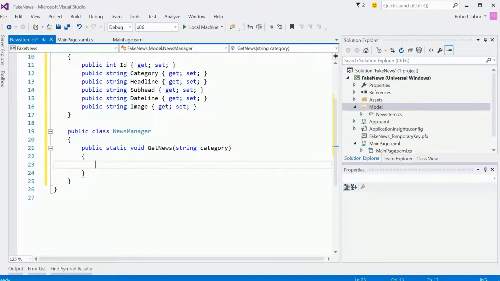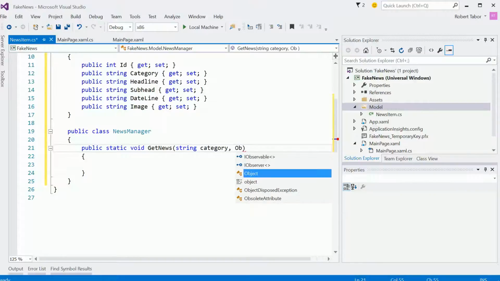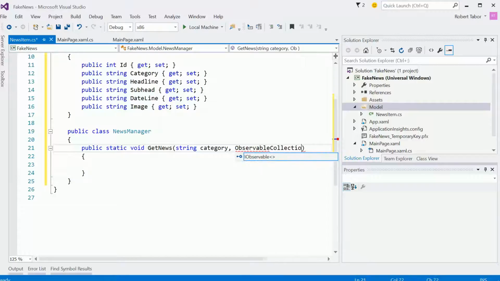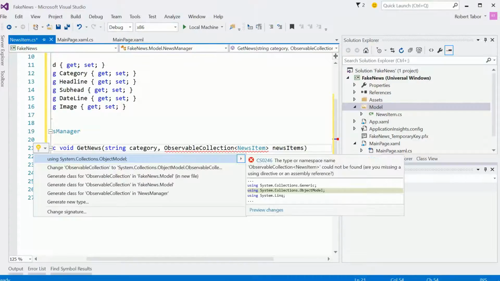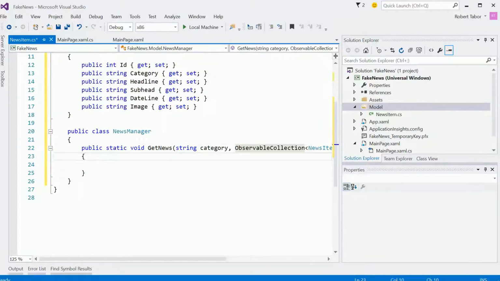Okay, so the plan here is that I'm going to pass in an empty or even a populated observable collection of type news item, and then I'm going to use this method to remove what's already in it and populate it with all the items that fit the given category that you're passing in as well. Alright, so let's go ahead and get observable collection. I'm going to hit Control period on my keyboard, pops up IntelliSense. I'm going to grab that using statement there at the top, and we should be good now.